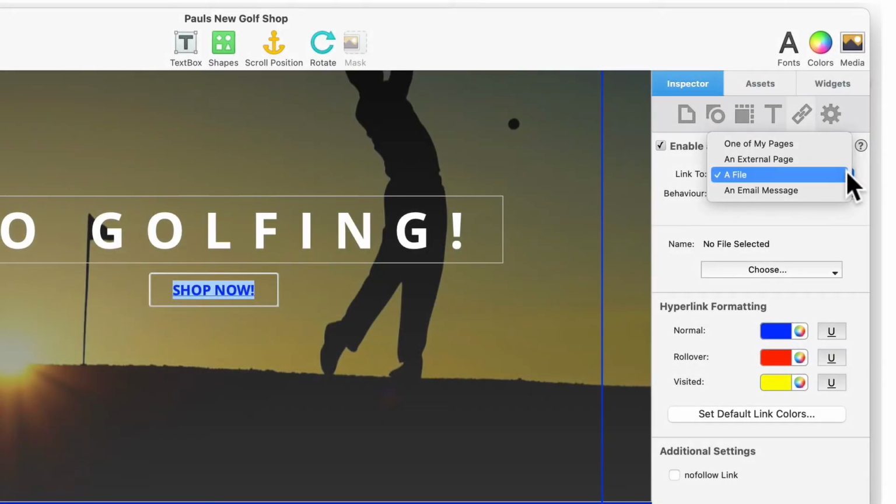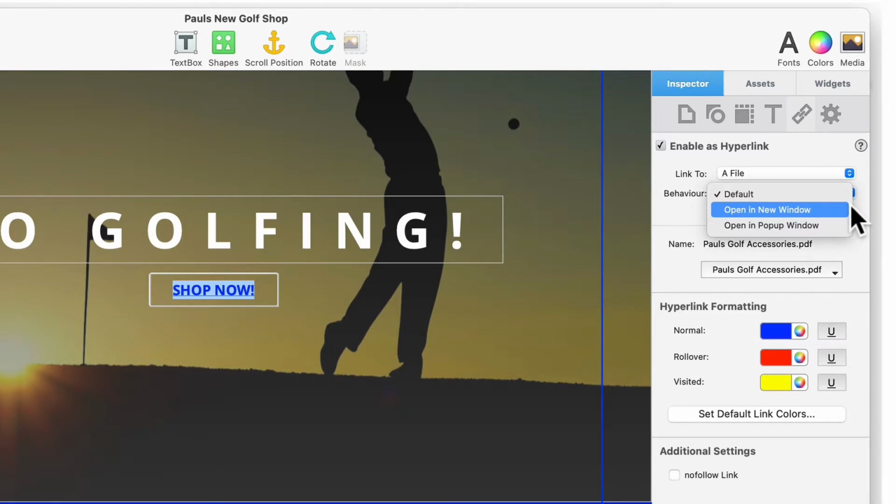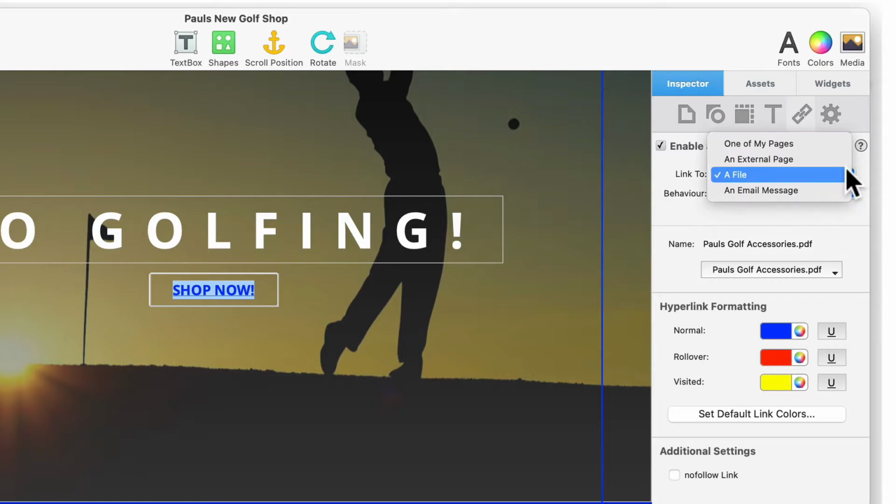EverWeb also lets you link to a file. Select the file you want by clicking on the Choose button, then selecting the file that you want to link to. When using the One of My Pages, An External Page, and To a File options, use the Behaviour field to open the linked page or file in either the default current browser window, in a new browser window, or in a pop-up window. The Link To option opens a link to a new email message.